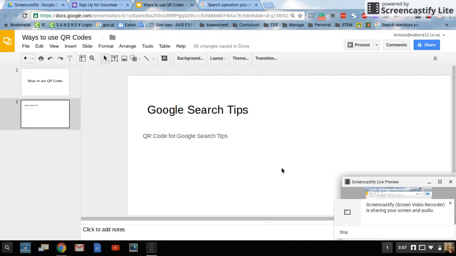Hello, I'm here to share one of the tools that I've learned to use that is very handy for sharing things quickly with staff or students. It's called generating your own QR codes. A QR code is a little graphic that people use to quickly scan and get a link to something.